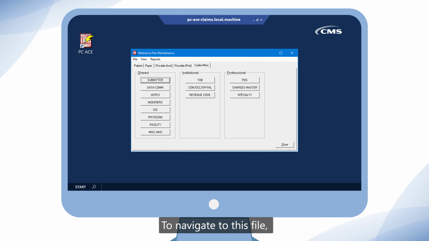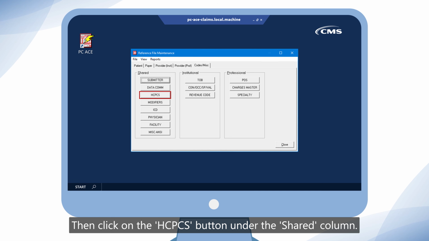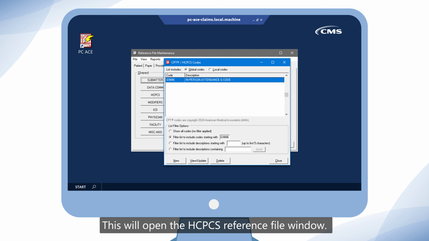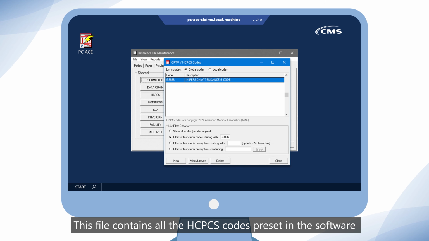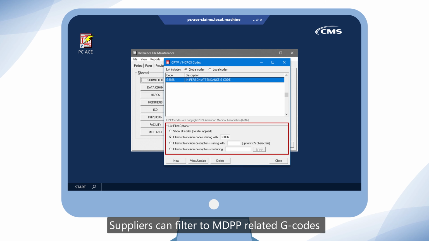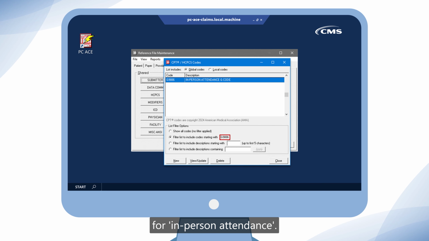To navigate to this file, click on the Code/MISC tab within the Reference File Maintenance window. Then click on the HCPCS button under the Shared column. This will open the HCPCS reference file window. This file contains all the HCPCS codes preset in the software for use in billing Medicare for Part A and D services. Suppliers can filter to MDPP-related G codes by using any of the list filter options. Currently, we filter to code G9886 for in-person attendance.